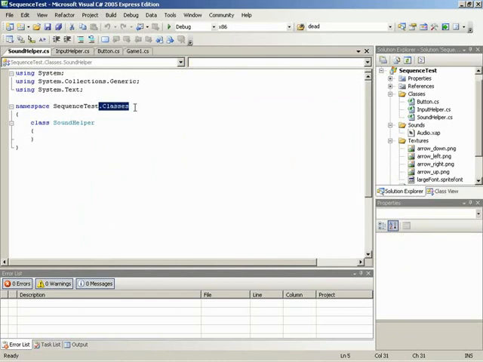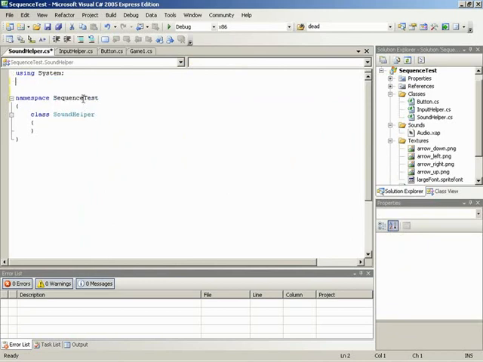Let me begin by taking off the class's subnamespace, and we shouldn't need text or collections in here. I do need to add a reference or a using for xna.framework.audio. So I'll add in using Microsoft.xna.framework.audio. Alright, now the sound helper class I'm going to make static. So this will be a static class sound helper.